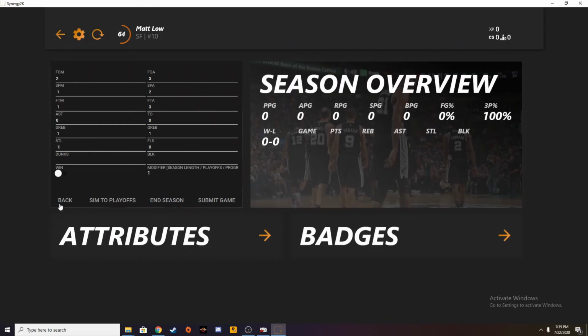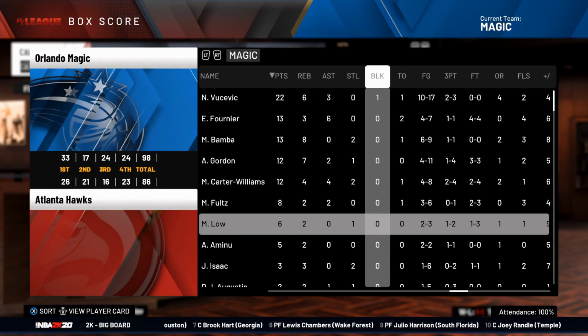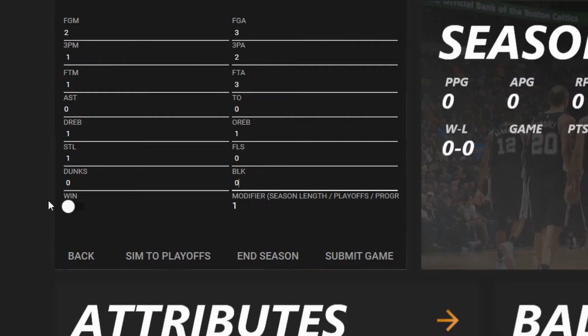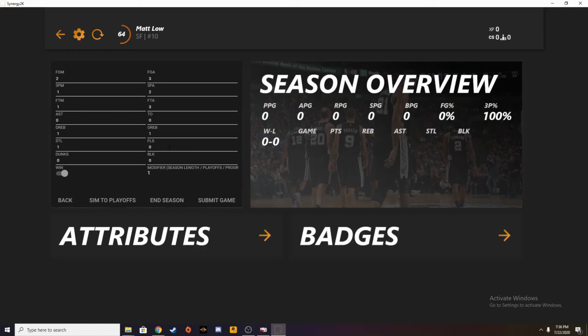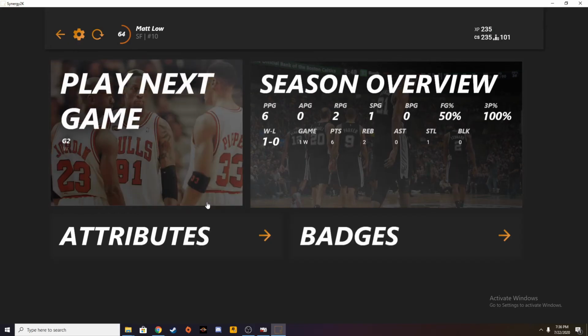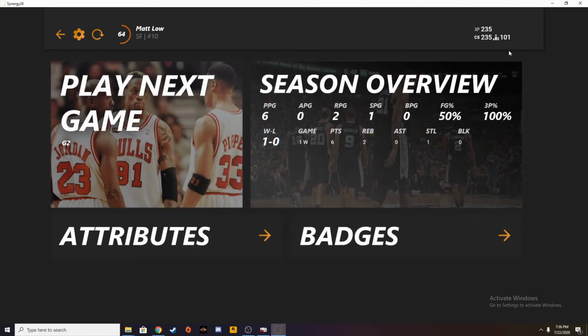It doesn't say how many dunks he got, but if you played the game, it does show you how many dunks your player had. So for now, we're just going to put this at 0, and I don't think he had any blocks either. No, he had none, but he did have 1 steal, so I'll put that in. And where it says win, if your team won, click on the switch right there, so it will give you a bit of XP. So after you fill in all of this stuff, you click submit game, and just like that, you earn some XP.